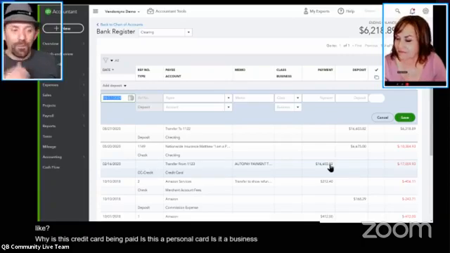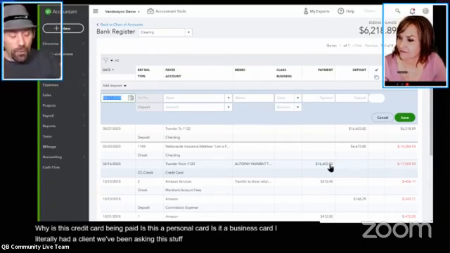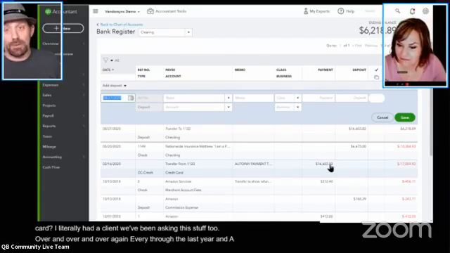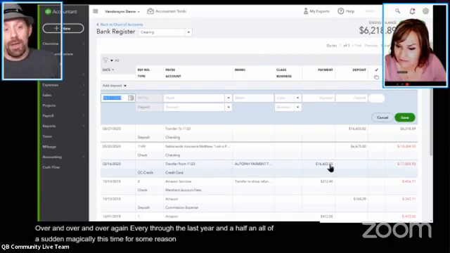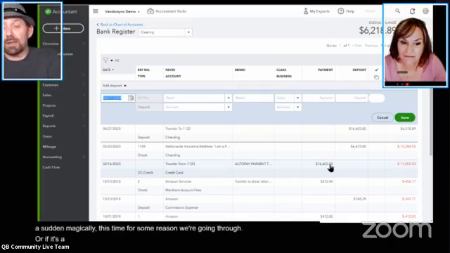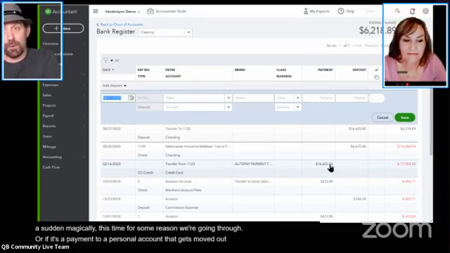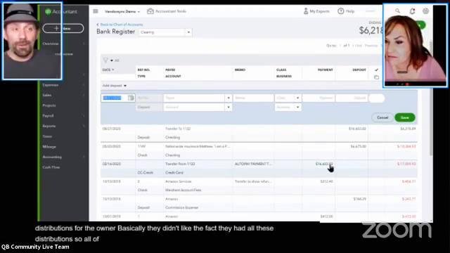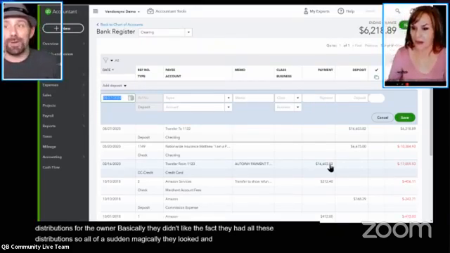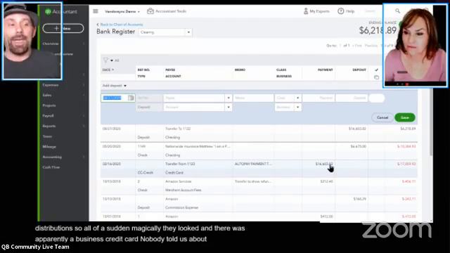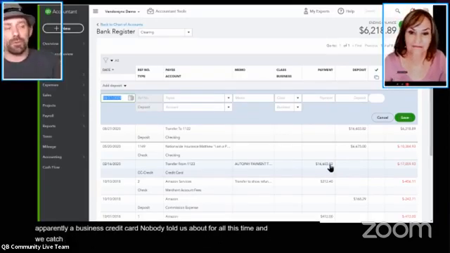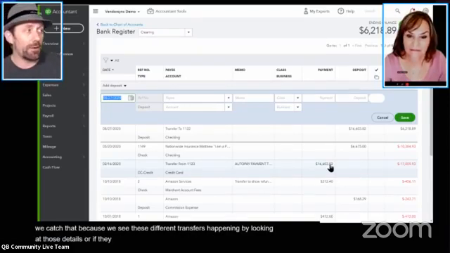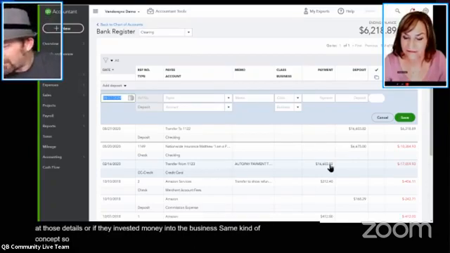I literally had a client we've been asking this over and over again through the last year and a half. And all of a sudden, magically, this time, if it's a payment to a personal account, that gets moved out into distributions for the owner. Well, they didn't like the fact they had all these distributions. So all of a sudden they looked and there was apparently a business credit card nobody told us about for all this time. And we catch that because we see these different transfers happening by looking at those details. Or if they invested money into the business, same kind of concept. So I hope that helps explain a little bit better, Sunny.